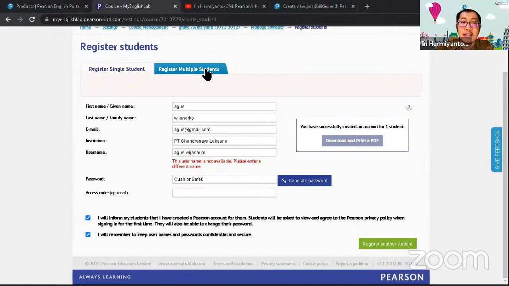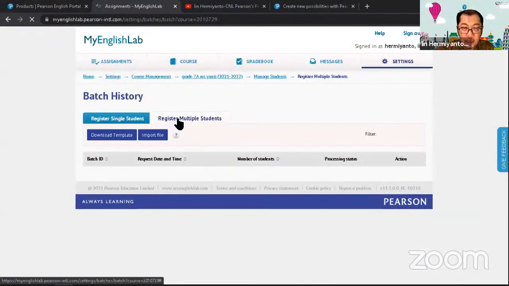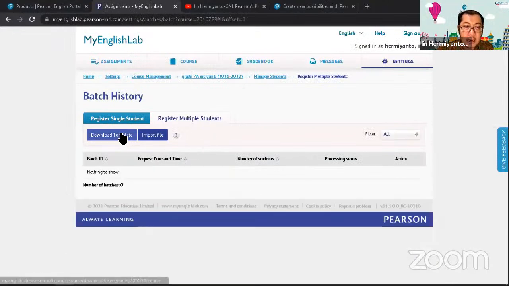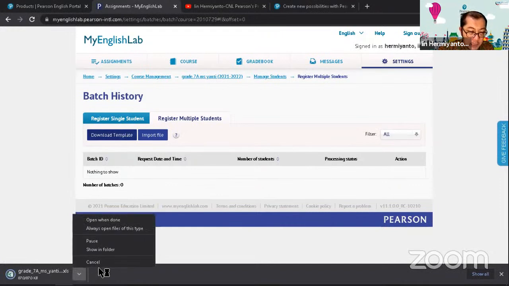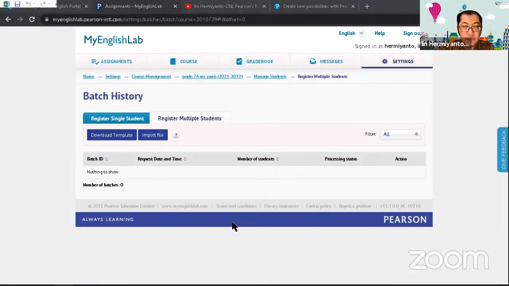The second way is multiple. If you do multiple registration, you have to click register multiple here, and then you download the template first. Once the template is done, you open it. So wait.